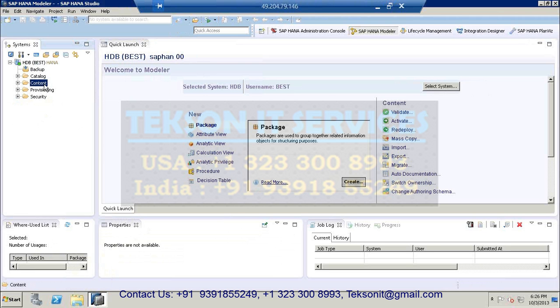And we have content here. Content is the one which holds the structure only. If you have to create any package, attribute view, analytical view, or calculation view, all of this will be held by the content, structure only. But the data will be held by the catalog. Internally, the data will be held by the catalog.